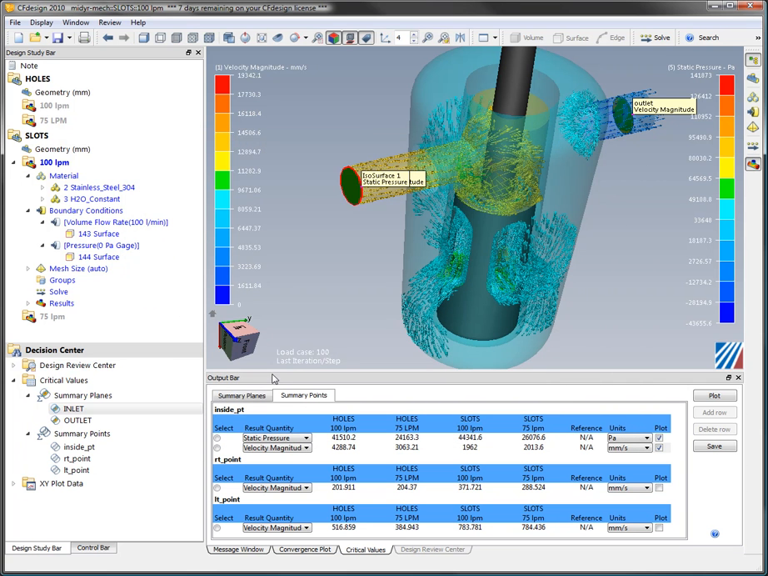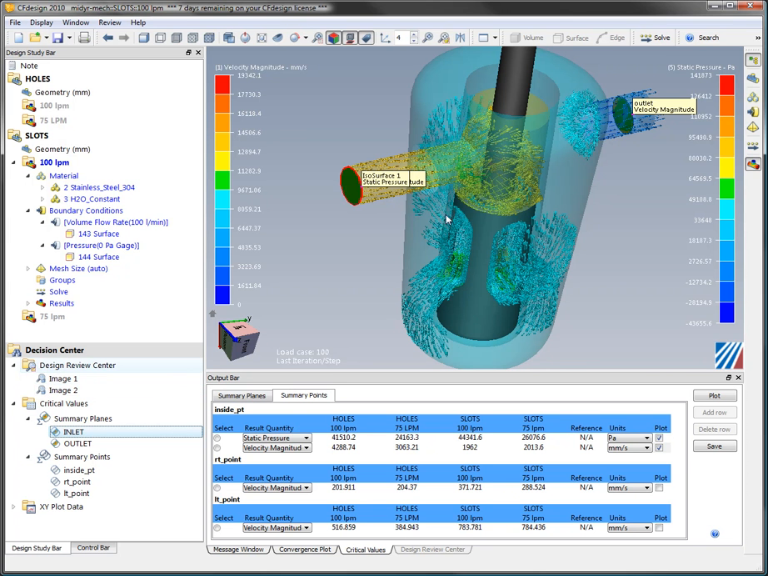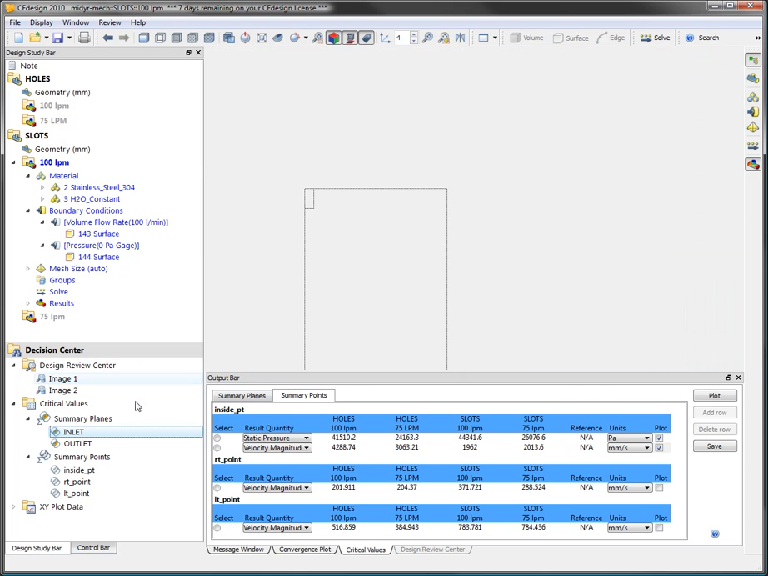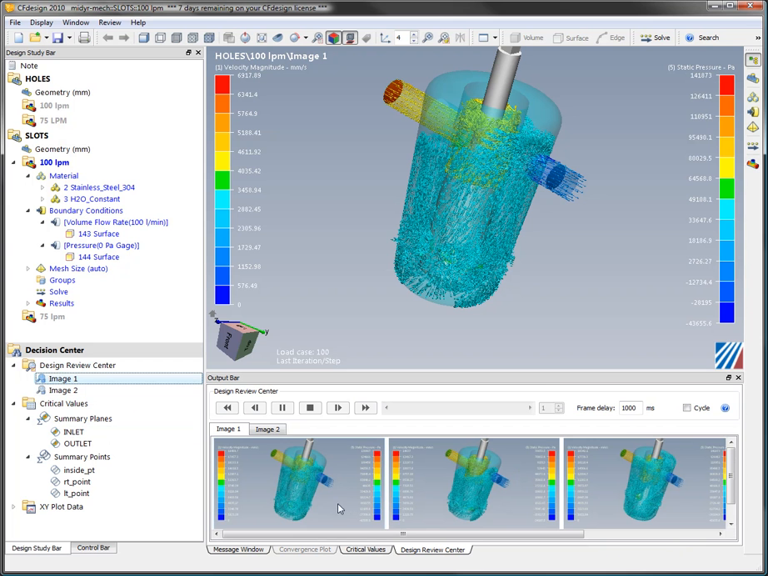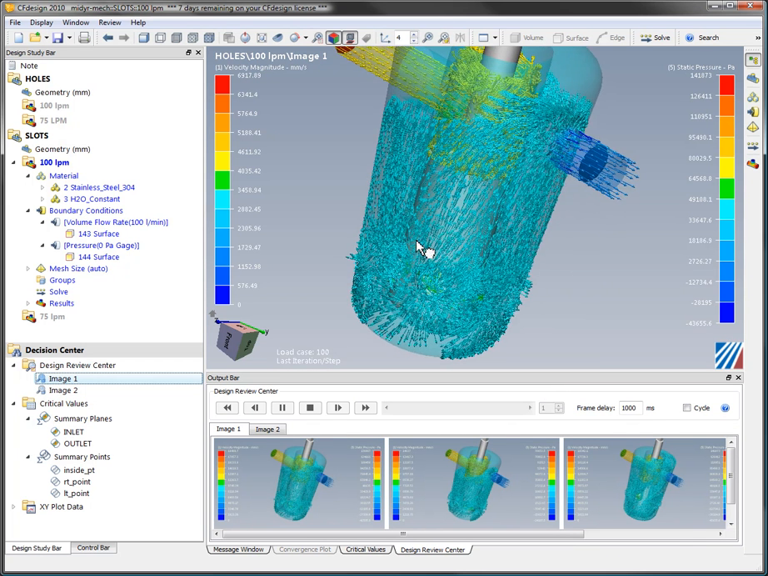Okay. One of the other really cool things about the decision center down here at the bottom is the design review center. So oftentimes I want to create that image that's up there on the screen, but I want that same image in all of my models. So we give you this really cool thumbnail film strip down at the bottom that you can drag and drop these models up on the screen.